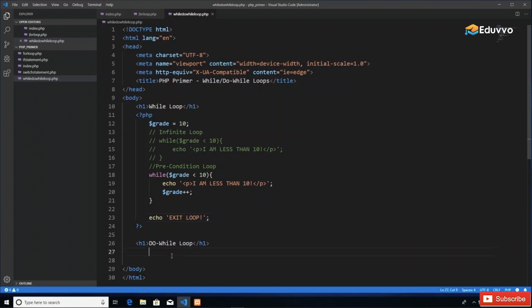Now, if you're in a situation where you need something to be done at least once, but then repeated if a condition is not met, then we have our do while, which is called a post condition loop. So I'm going to initialize another PHP block here, and as I said, you can initialize them almost as many times as you need to. Of course, use your discretion and your creativity and your efficiency, of course.